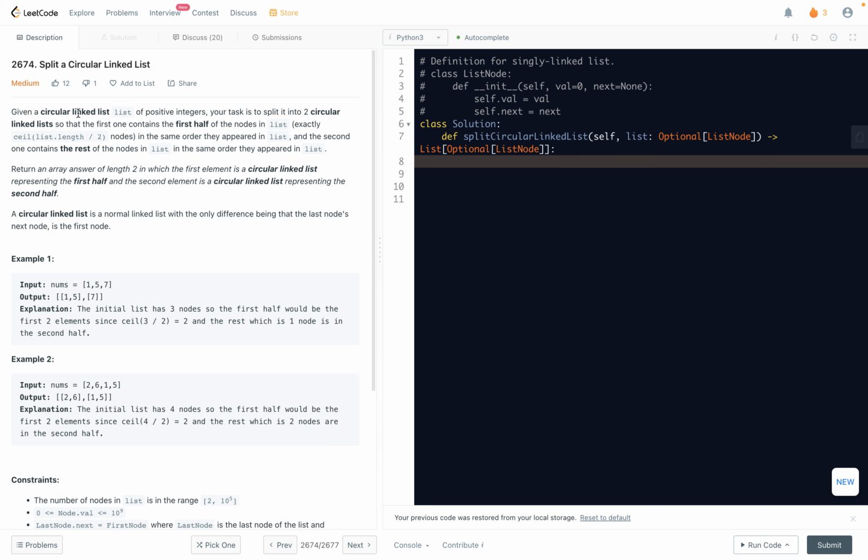Here we are given a circular linked list of positive integers. Our task is to split it into two circular linked lists so that the first one contains the first half of the nodes, in the same order they appeared in the list. The second one contains the rest of the nodes, in the same order they appeared in the list. So the requirement for the return is the following.